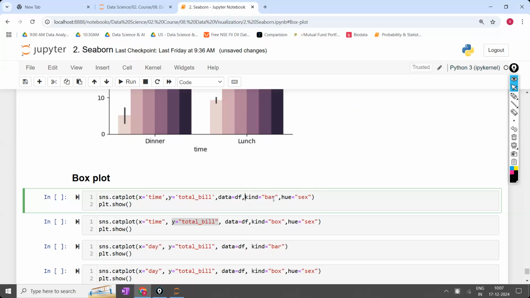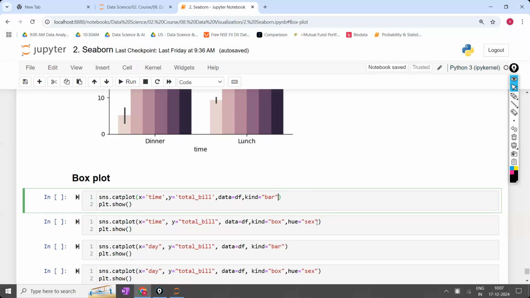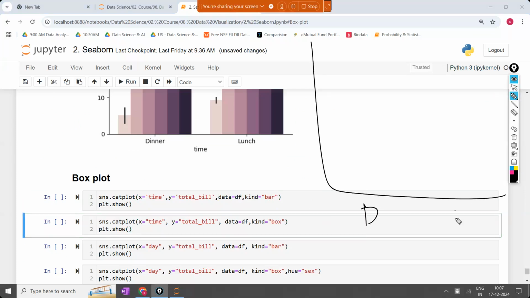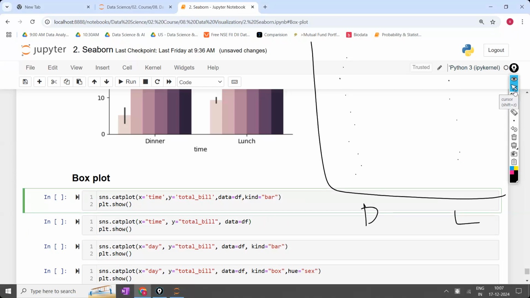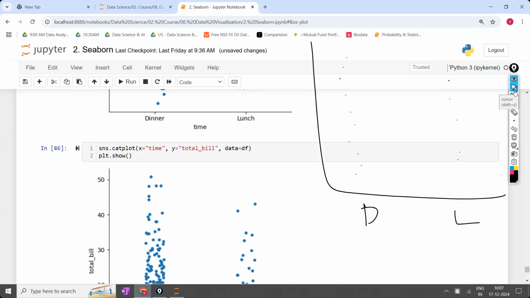Now the only difference is here bars, here box. Now what are the values you are going to receive? Let us remove the hue for the first time and observe without hue. Within the time, dinner and lunch, you are going to get some dots like this. If I don't write kind is equal to, without kind, what am I going to get? Dots, on this side and this side.